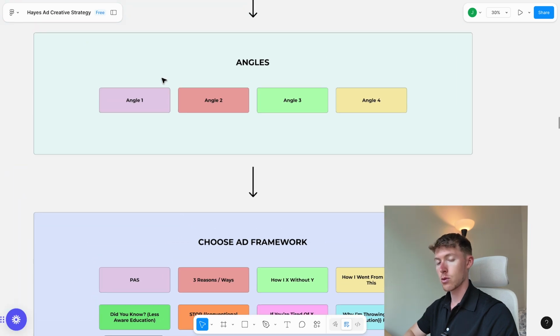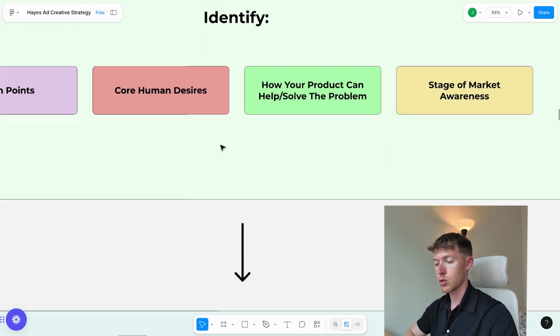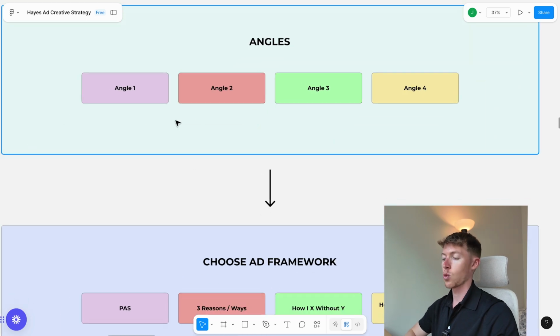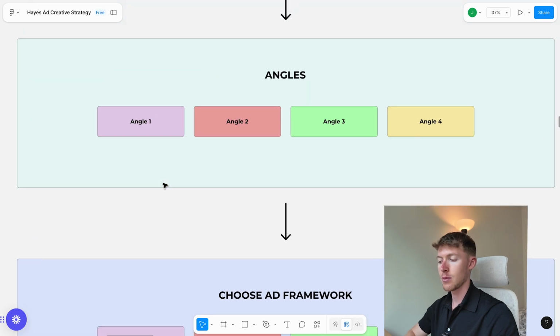From there, we come up with the angles, right? So really the research is this foundation, right? You do that, you identify these things that we just went through, and then you come up with the angles. Angle 1, angle 2, angle 3, angle 4. And by the way, with one angle, you can create tons and tons of ad creatives under that angle. The angle is the big idea, right?